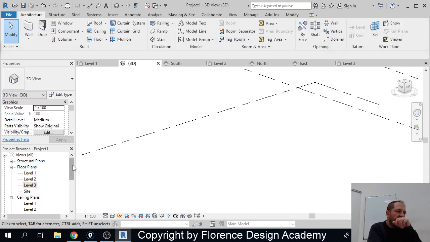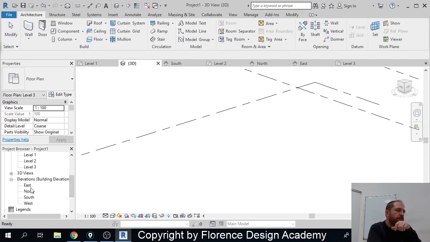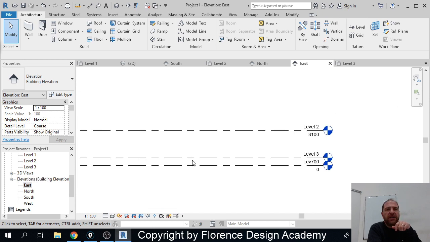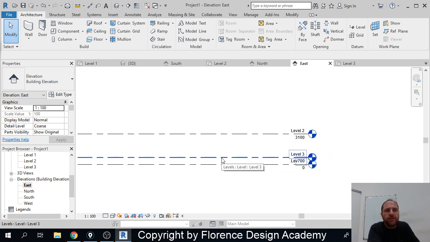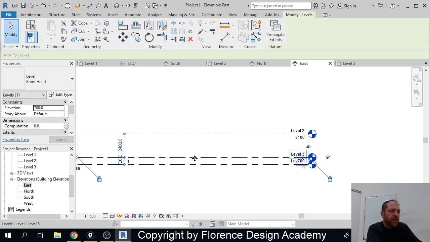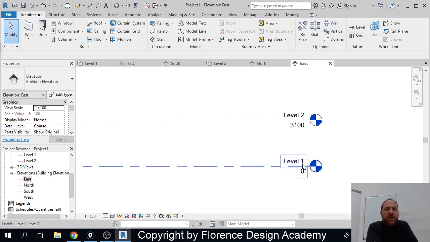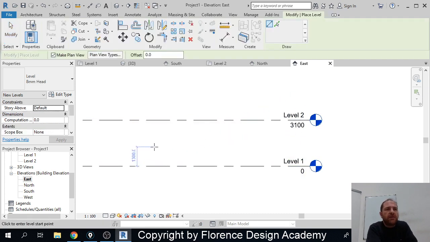Look, first thing first is in your elevation, no matter which one, you need to have additional levels. So let me delete this one. Yes. Look, right now I have only level 1, level 2. If I want, I can also add more levels.